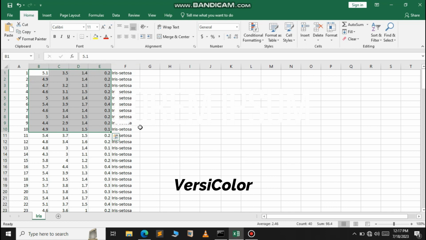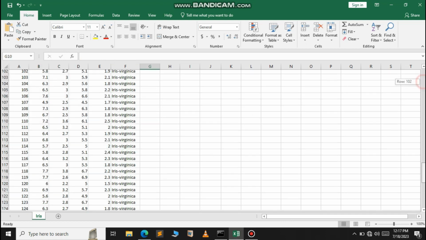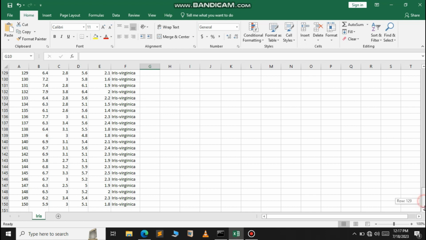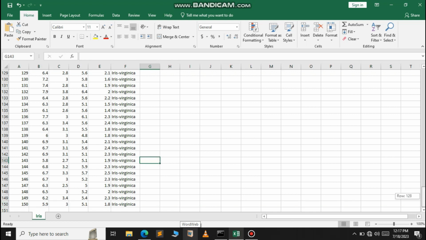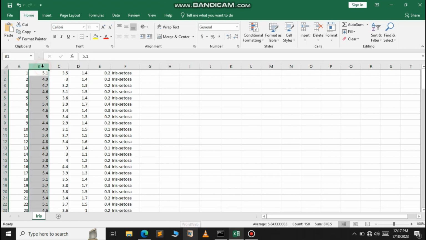The dataset is about 150 rows and we have 5 columns. As you can see, we have 150 rows and 5 columns. The first column is sepal length, the second is sepal width, the third is petal length, and the fourth is petal width. Using these four features we will predict whether the flower is setosa, versicolor or virginica. So this is the dataset we have.